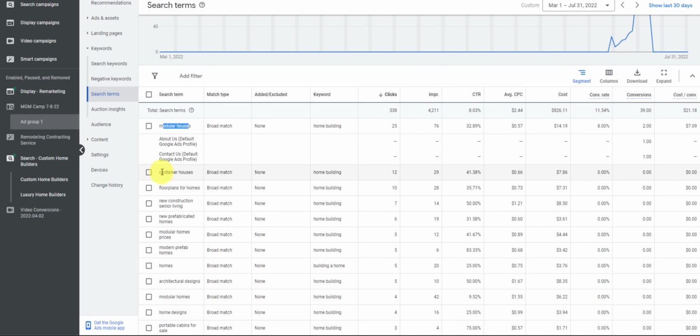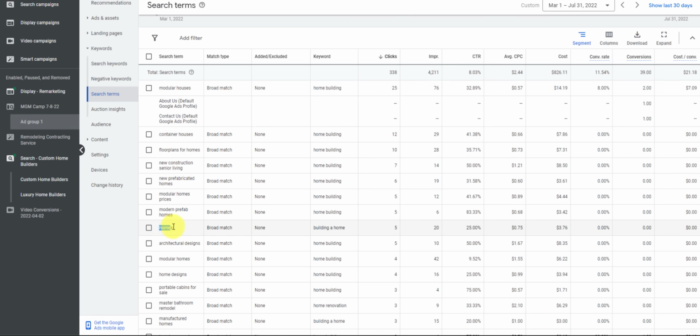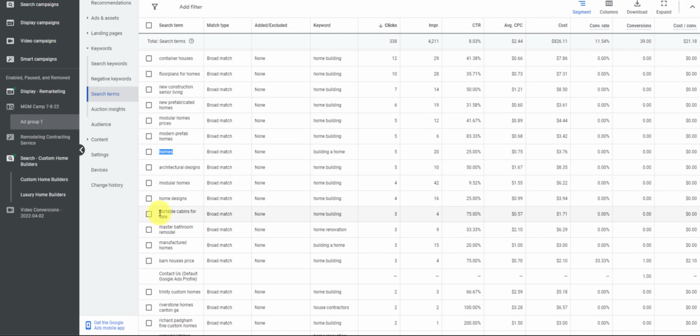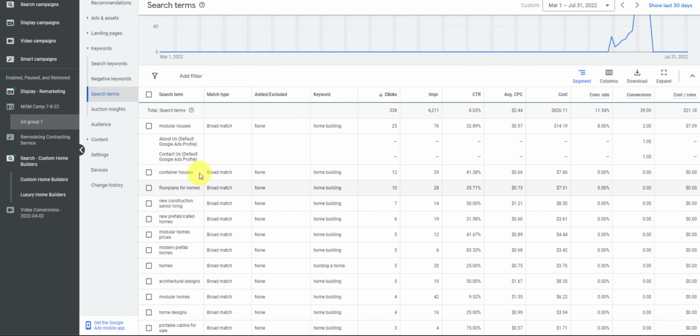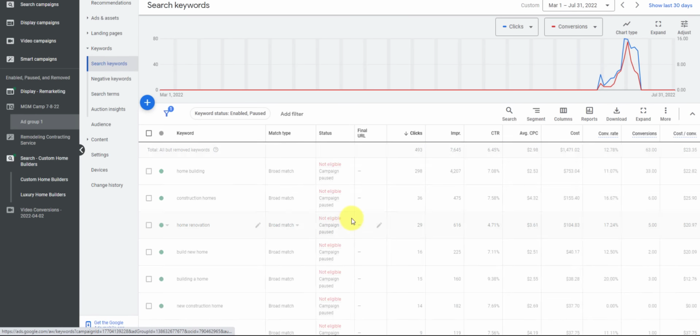That's not really the type of thing. Container homes, that's kind of a trend. Floor plans for homes is not the same as home building or home builder. Just homes, that's a strange one. Maybe that's someone looking to buy a house. I don't really know what that means. Portable cabins for sale. You can see broad match. Barn houses price. Broad match matches for a lot of random things that have nothing to do with your actual word. I mean, some of them will match. Most of them, broad match just isn't a good idea.